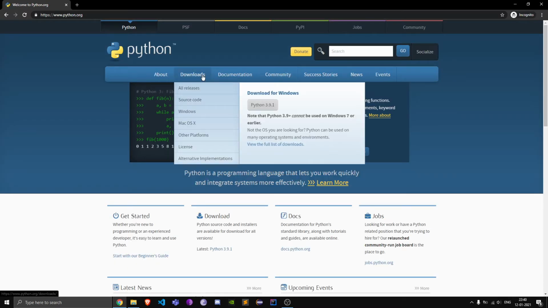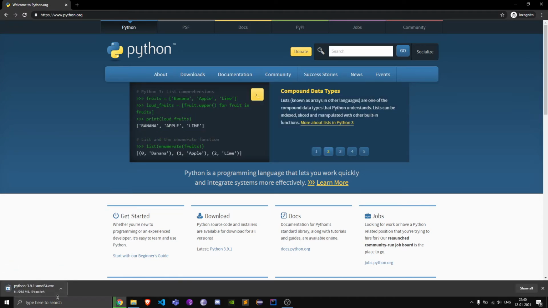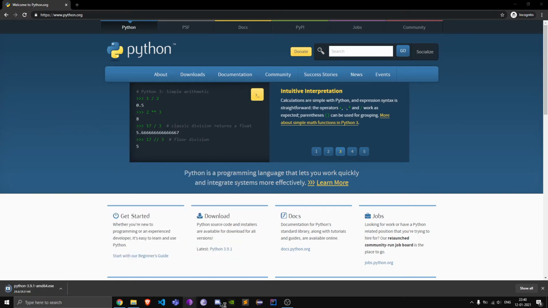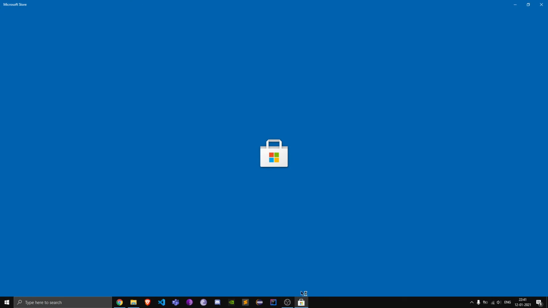Then go to downloads, hover over it, and then as you can see it says download for Windows, and click on this Python 3.9.1 button. It'll begin the download. Meanwhile, you can just wait for it to download, or alternatively, you can go to the Microsoft Store. Yeah, that's the one.